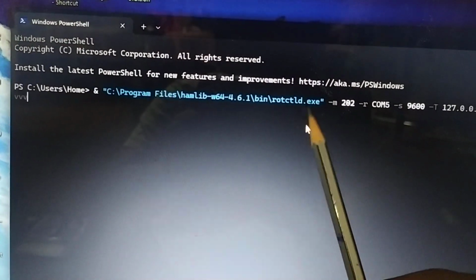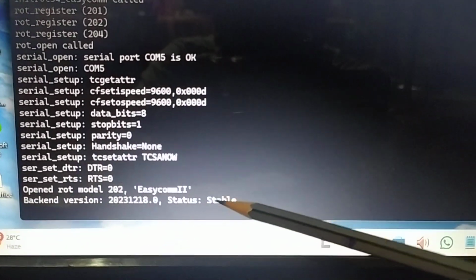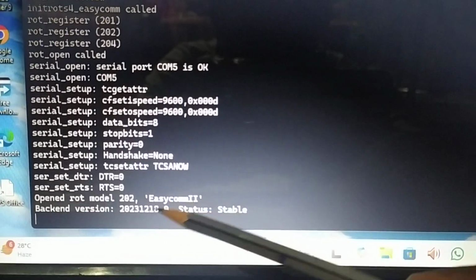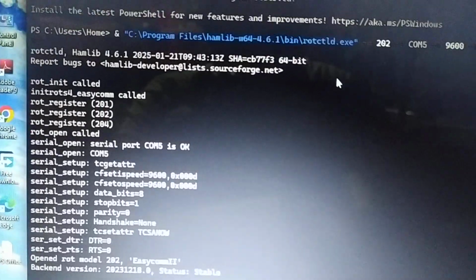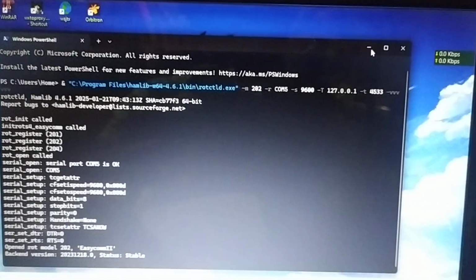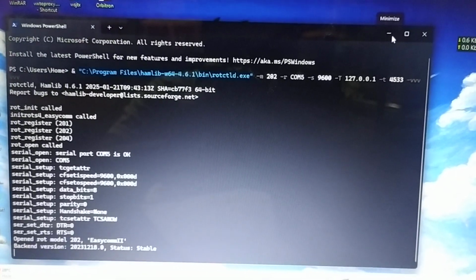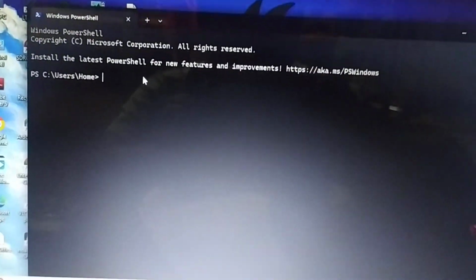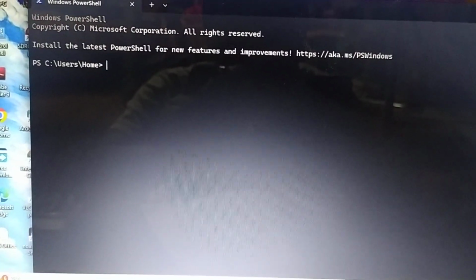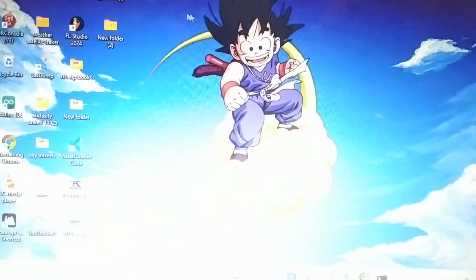With rotctld, when you click enter, you can see it is showing the status, and that is EasyComm2 actually working, and here is the rotator model. So that means the whole system is working. You have to minimize this. Don't touch it; you have to run it in the background. So let's minimize the window and open a new PowerShell window, which we can use to kill the task which is actually running.